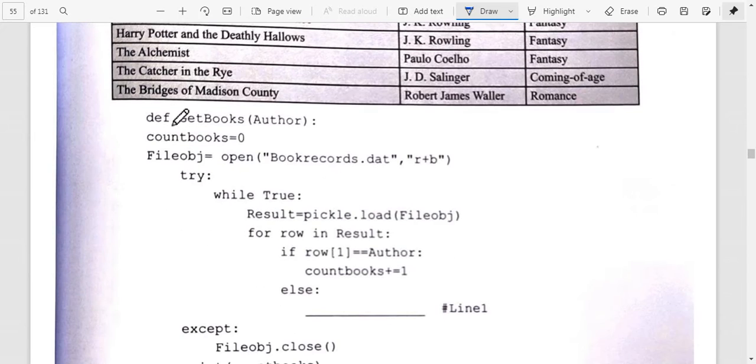So this is the function get book author, count books equals to 0, create an object, open a file, read in binary, apply the exception try, while true, result equals pickle dot load file object, for row in result, if row of 1 double equal to author, so count book plus equals to 1.